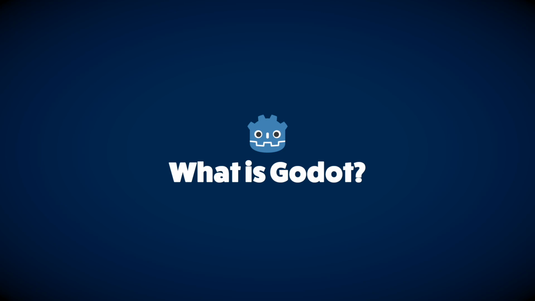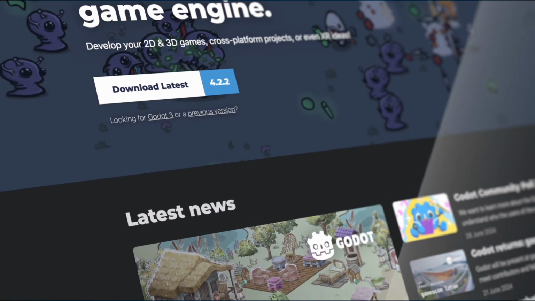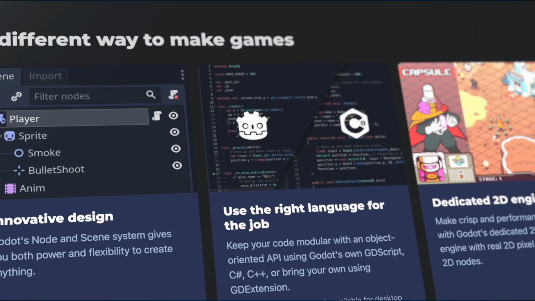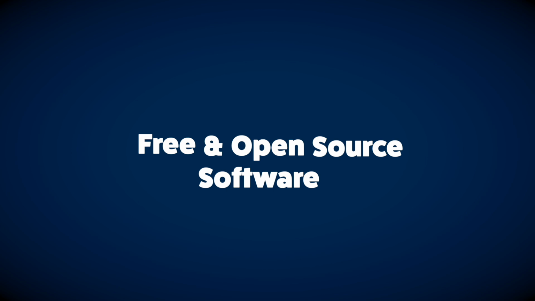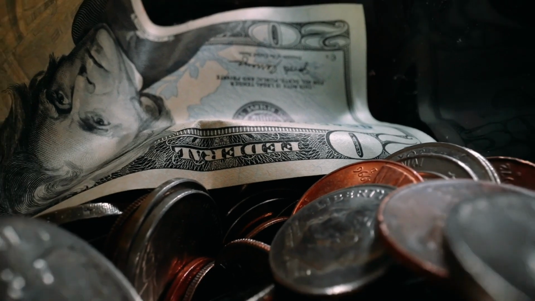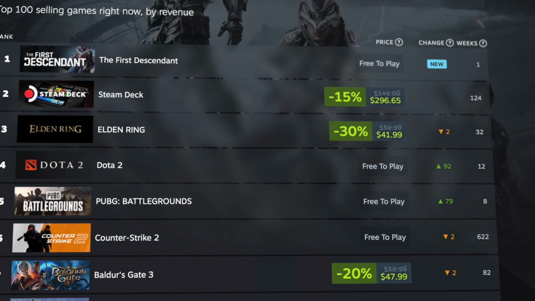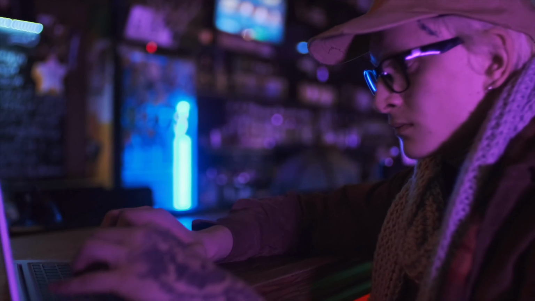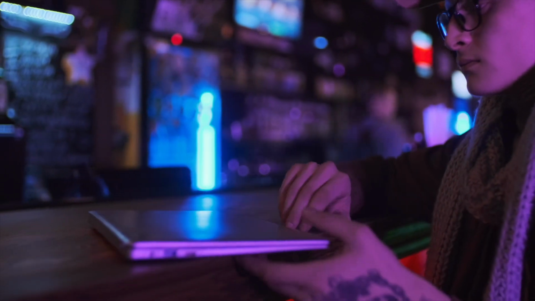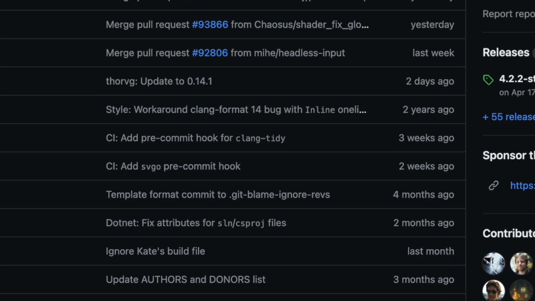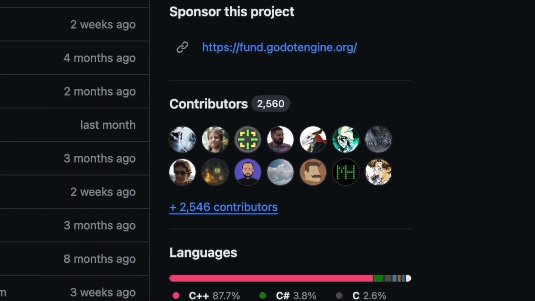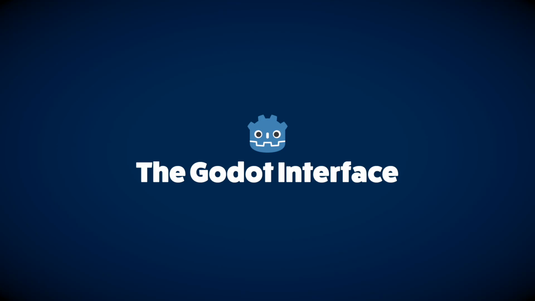What is Godot? Godot is a free and open source game engine that allows you to create 2D and 3D games. It's beginner friendly but powerful enough for advanced users too. Because it's free and open source software, or FOSS, you don't need to pay to use it, and you'll never have to pay royalties if you sell the games you make with it. Godot's development is community driven, and anyone anywhere in the world can contribute new features and updates to its codebase. In fact, as of right now, there are over 2,000 individual contributors to the Godot GitHub repository.